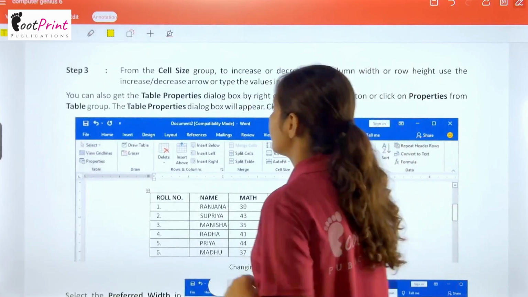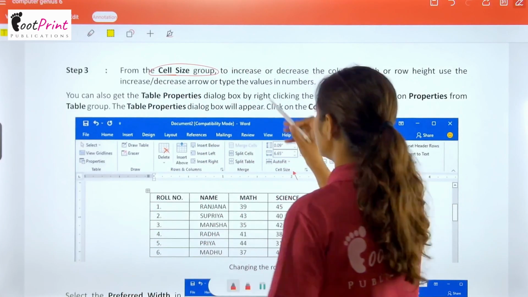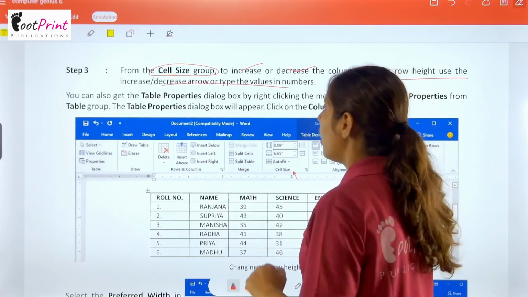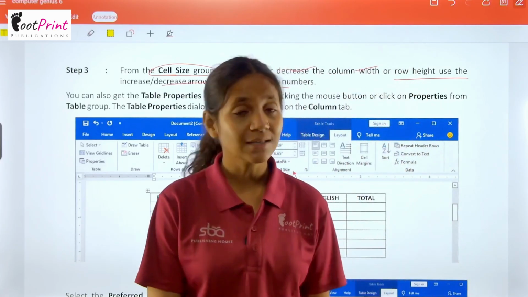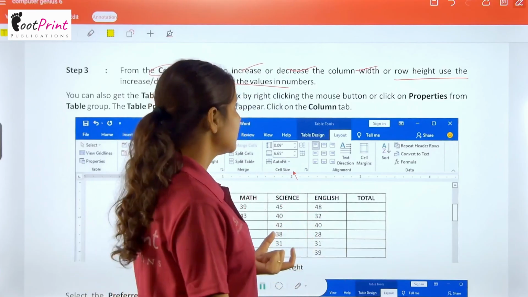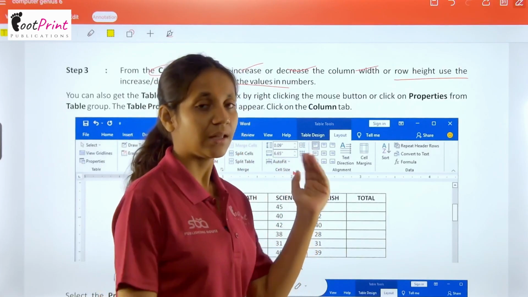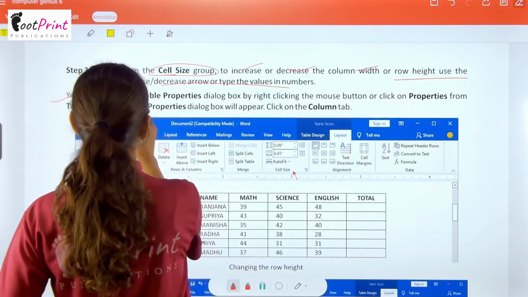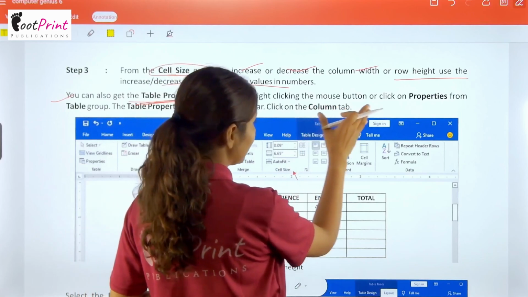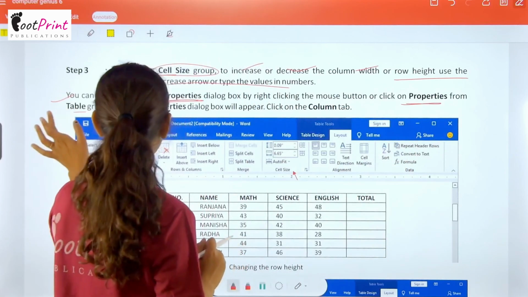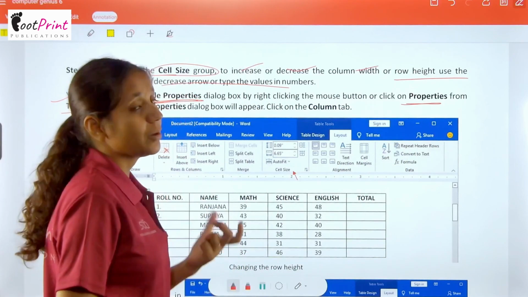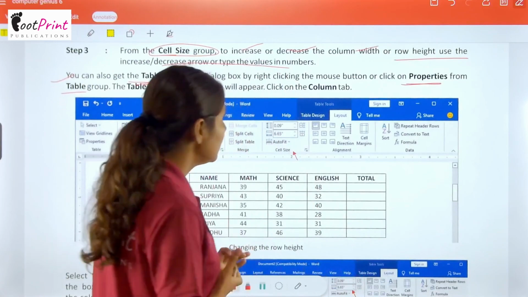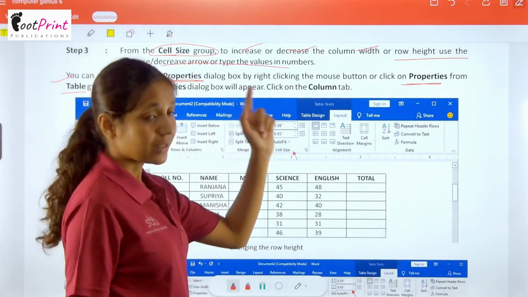Then step 3 is from the cell size group में to increase or decrease the column width or row height, use the increase decrease arrow और type the values in number. So basically आपको वहाँ पे again customize करना, details fill करनी है, that is कि आपको कितना increase चाहिए, कितना decrease चाहिए in the width and as well as in the height of the row. Now you can also get the table properties dialog box by right clicking the mouse button or click on properties from the table group. So basically आपको table properties भी दिख सकती है, मिल सकती है by just right clicking on the table group and then properties.